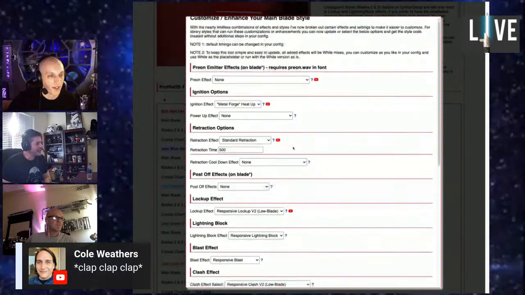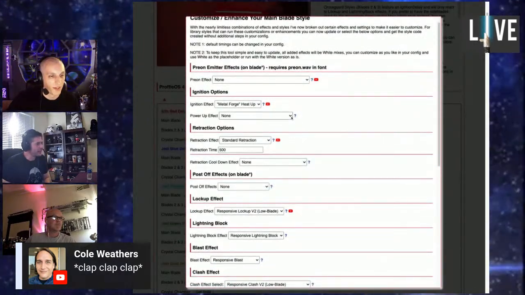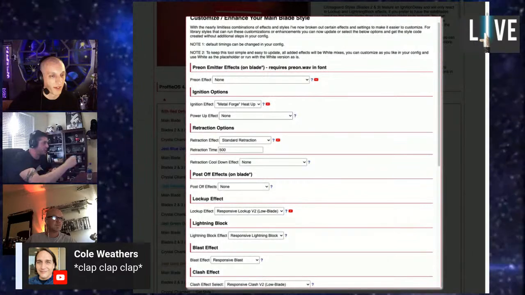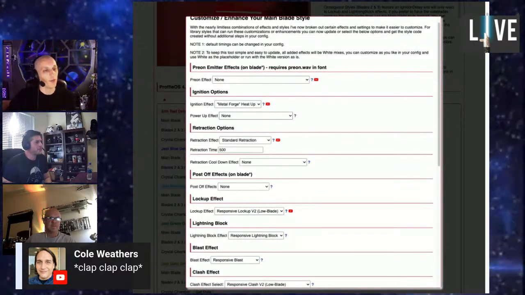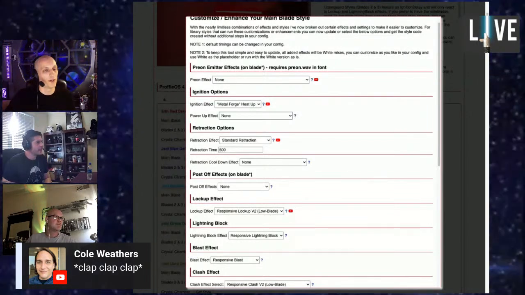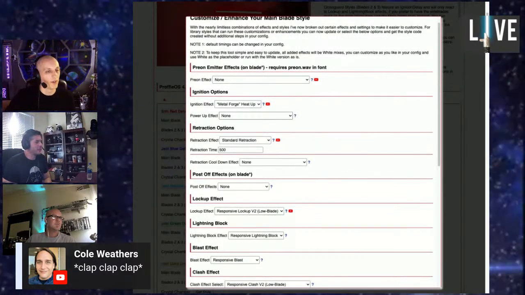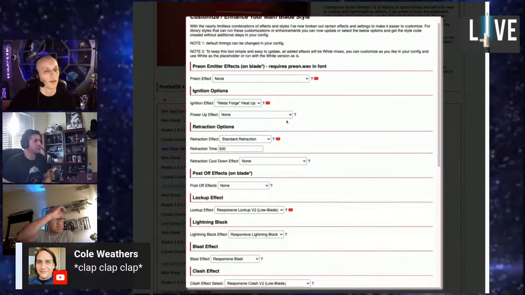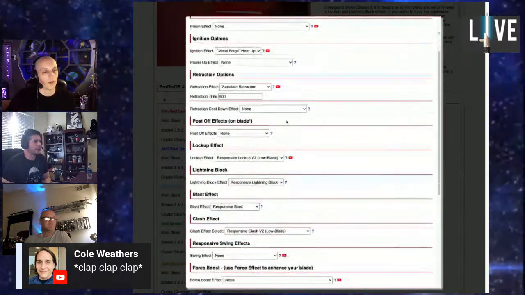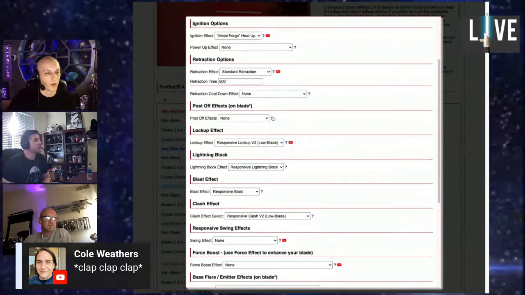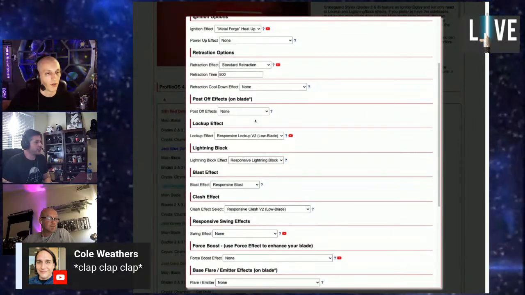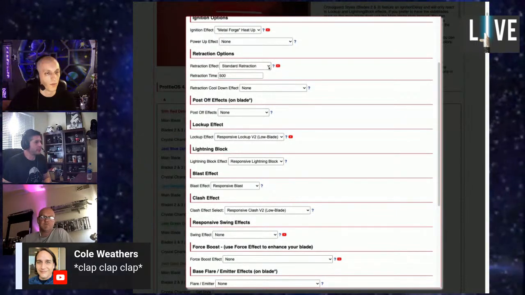So you had that, and then you also had a swing effect. But yeah, retraction, you can choose the Metal Forge cooldown. Did you say leave the power-up effect as none earlier? When I thought it through, the power-up effect is great with a preon. It's not good with an ignition like that, because it's going to cover it. But you could do the retraction effect, change the standard retraction to the Metal Forge cooldown if you wanted to see that.